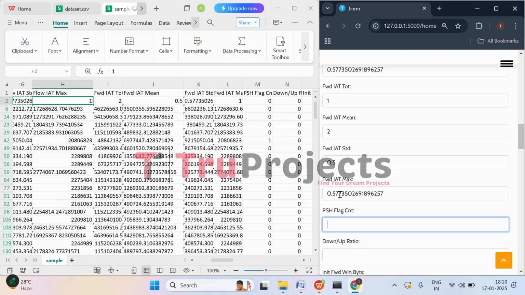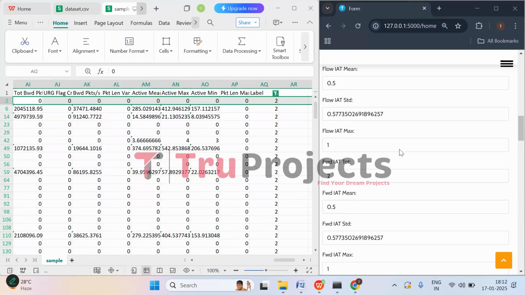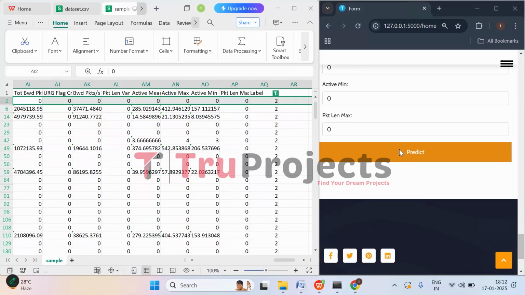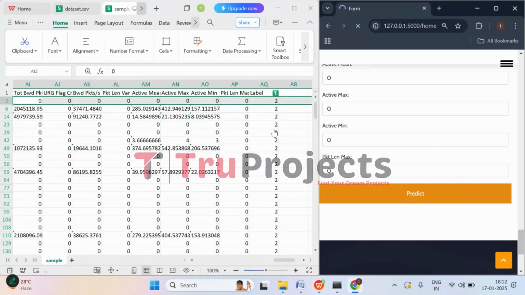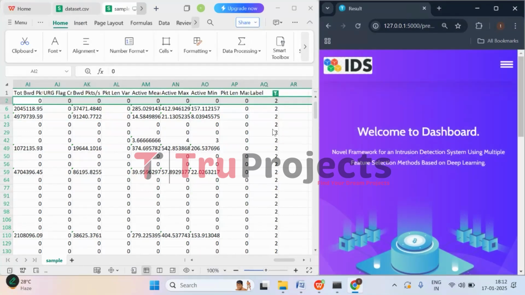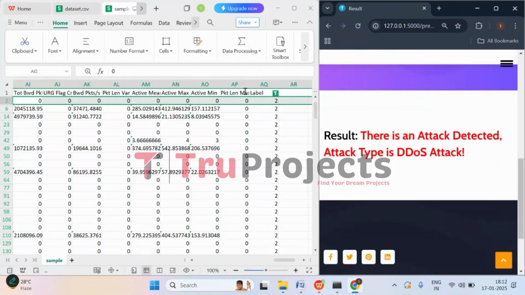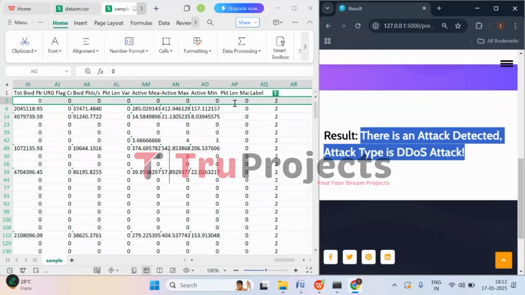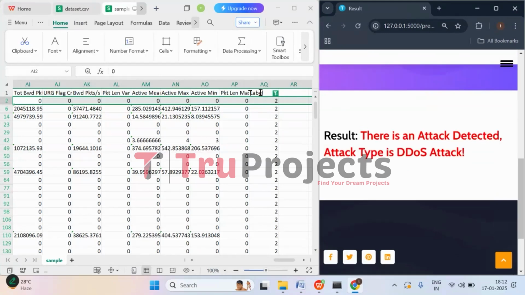Let's enter all the values. So I have entered all the rest of the values also. Now let's click on predict. Here we got the prediction that there is an attack detected and that attack type is DDoS attack. So your DDoS attack has been detected.